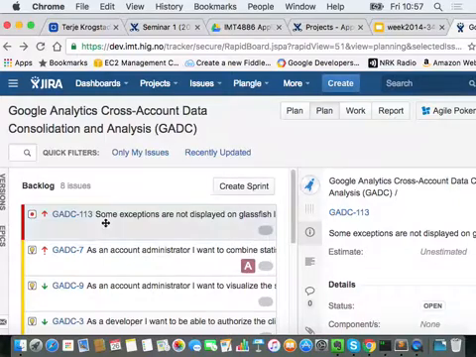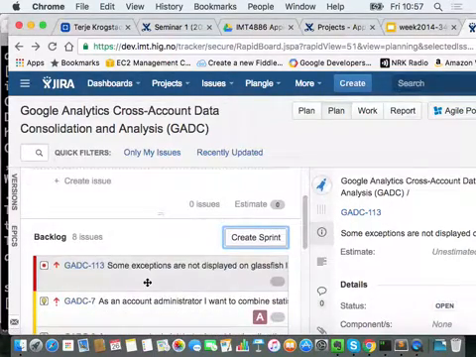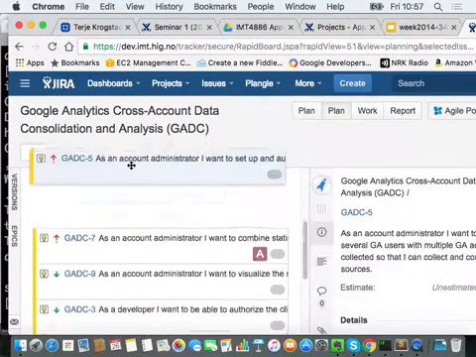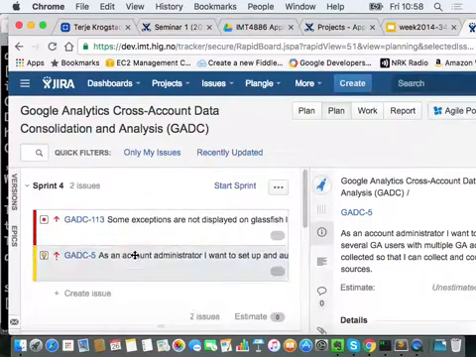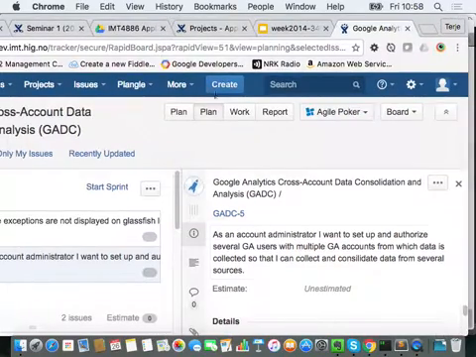Typically what we do, I won't do it now, but what we do before a sprint, we create a sprint. And when we create a sprint, we start to pick issues from our backlog. That means that GADC 113, for example, we want to prioritize that. GADC 5 maybe, which is a user story. Here you see an example of a user story as well. As an account administrator, I want to set up and authorize several GA users. That means Google Analytics, if you ever heard about Google Analytics, with multiple GA accounts from which data is collected so that I can collect and consolidate data from several sources. So that's an example of a user story.